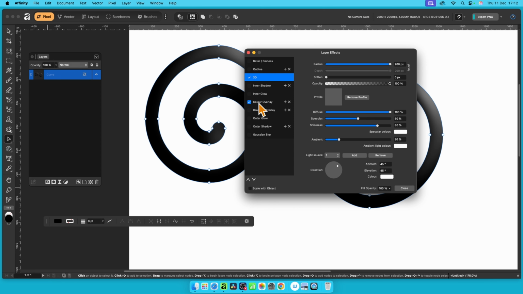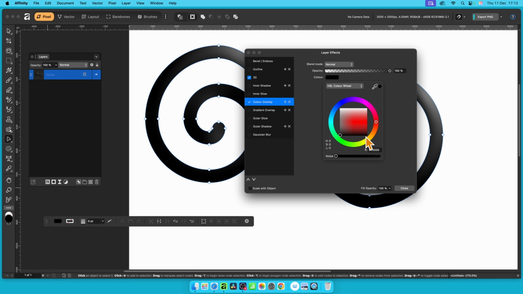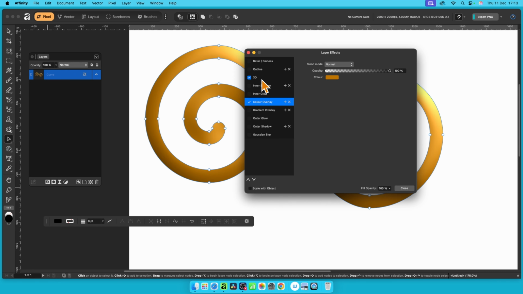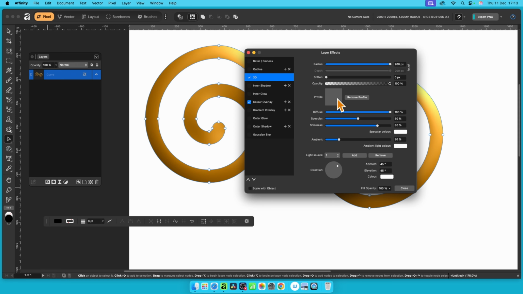Also, you can go to color overlay. So click on that and click here and go for maybe a golden color. And I'm just going to go with that one. I think that's a pretty golden. Maybe you can vary it, but I think that looks about right. 36, 100, 38 there. And now 3D, what you can do is you've got profiles as well.